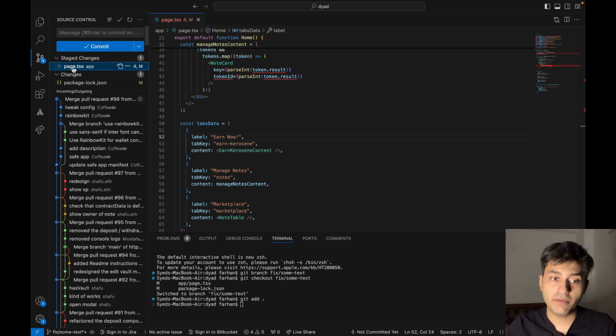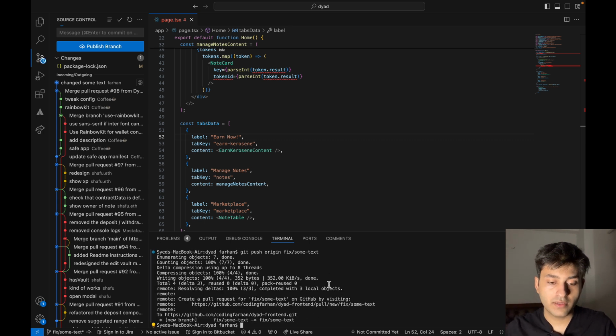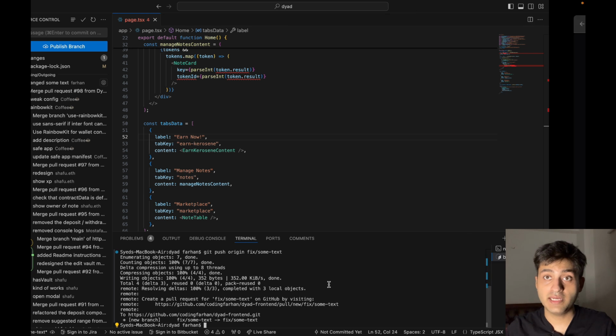So now we only have a page.tsx file that's going to be pushed to this branch, and let's go ahead and add a commit, which is like, you just write git commit -m, and then you write a message that says changed some text. Now let's push this change to our branch. git push origin, and what's the name of the branch? Once again, it was fix/some-text. Boom. Now this has pushed the code to the some-text branch.